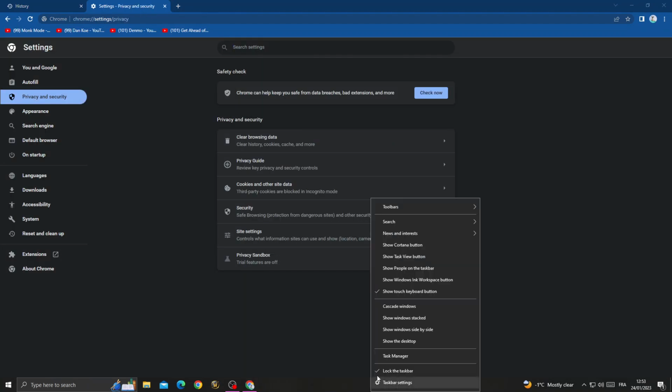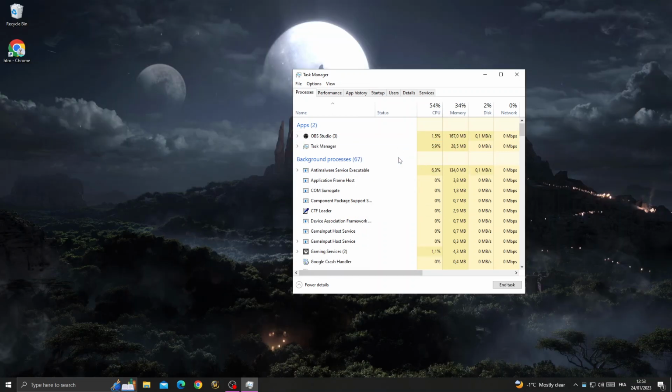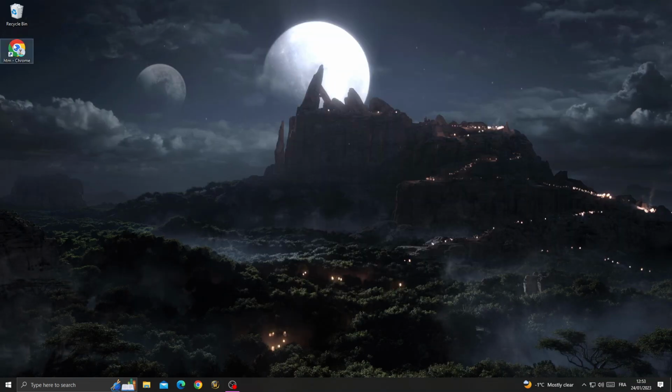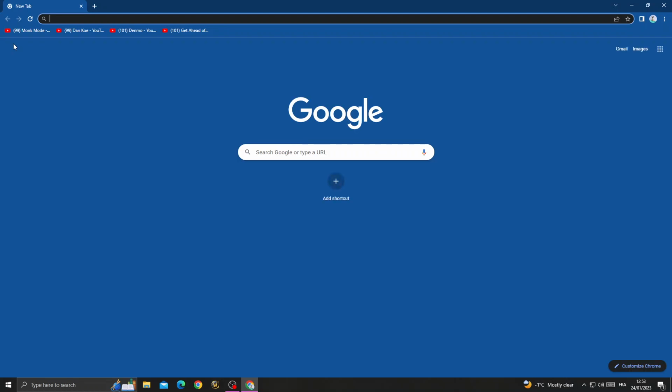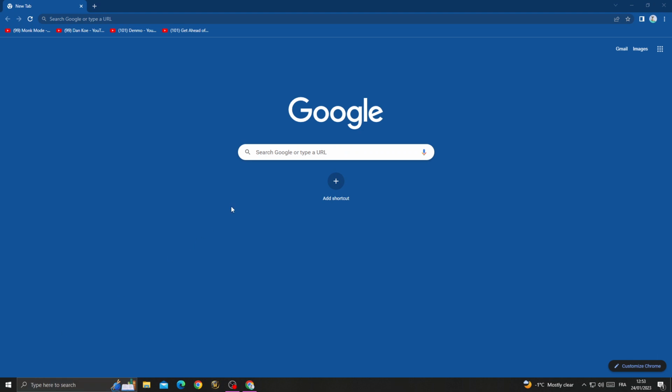After that, right click here, go to task manager, close your browser and open it again. Now just try again, and if that doesn't fix it, just try to turn off your Wi-Fi and turn it on again, and things like that. Turn off your PC and turn it on again, and that's it. Your problem must be fixed.